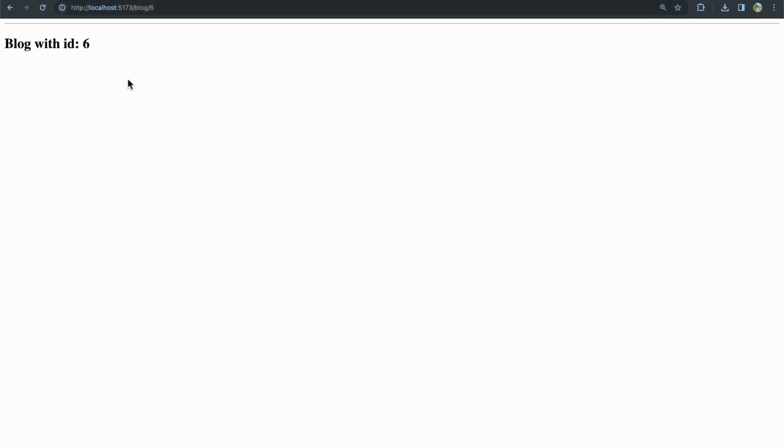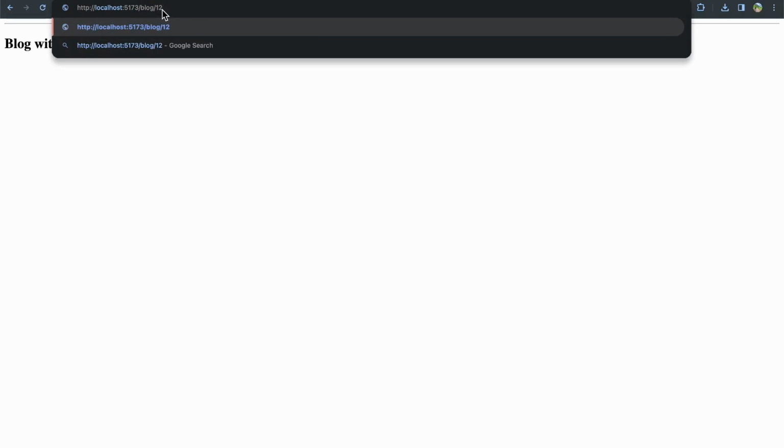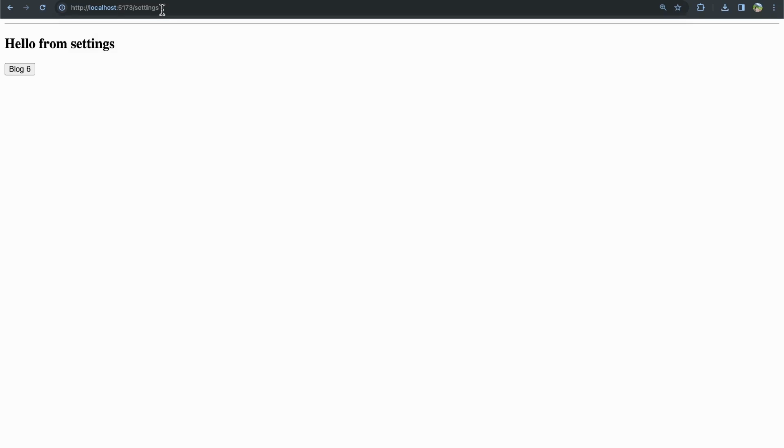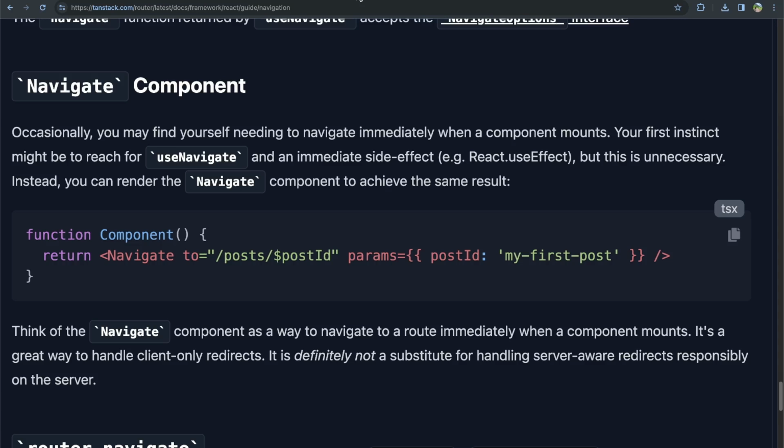And I go to blog 6, that's totally fine. Blog 9, that's totally fine. If I try to do blog 12, it should redirect back to settings. And you do see it does indeed redirect us back to the settings page. So you can also use a component to perform navigation. Now, you can also do dynamic stuff here by passing a `params` prop, but I think that's straightforward enough that we don't need to show that right now.